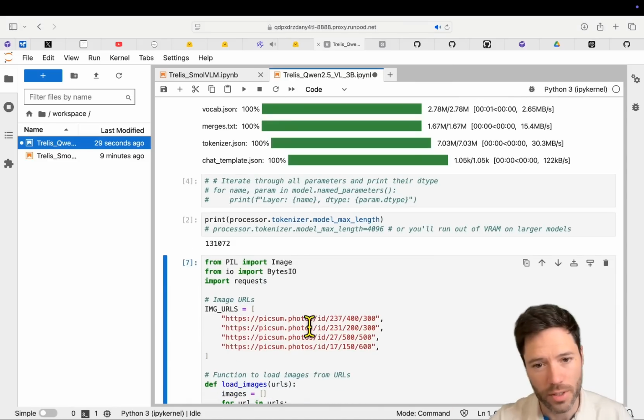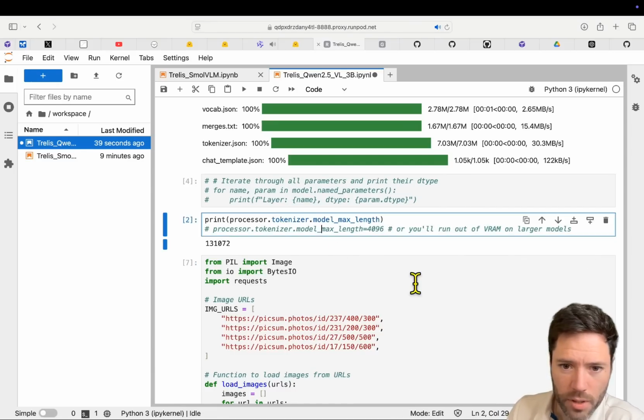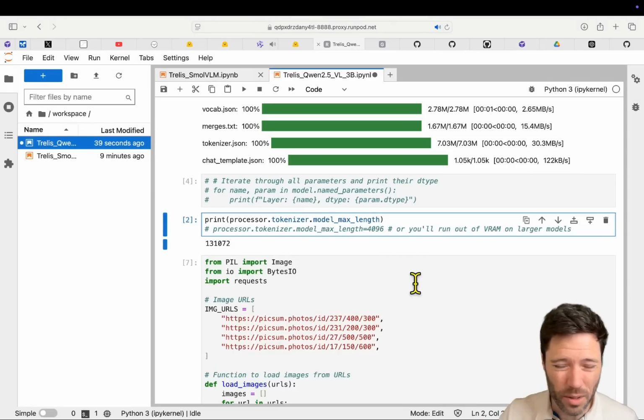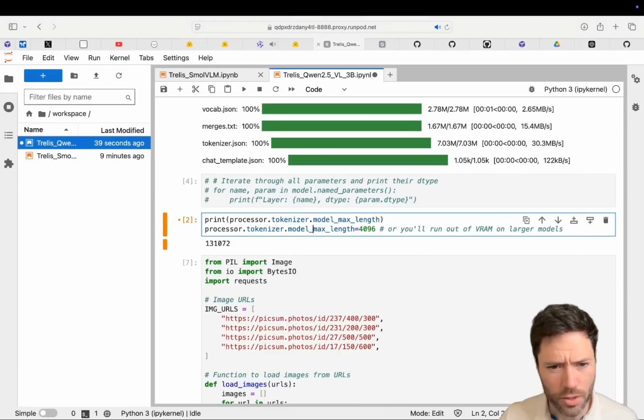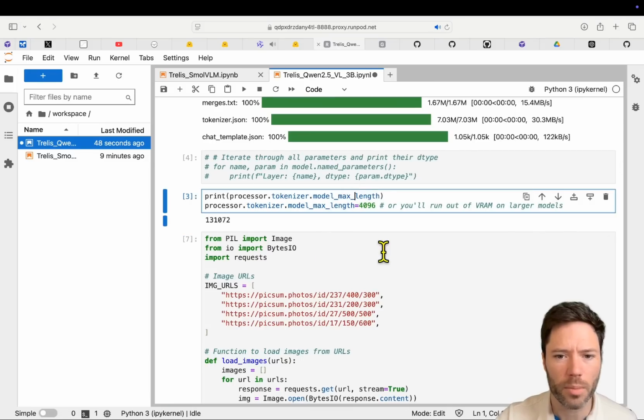And look at this. Wow, this is beautiful. So the max model length of this is 131,000 tokens. Very beautiful. But we're going to limit it because we don't want to run out of VRAM. Now, I may not need to limit it that much because it's just a 3B model. But yeah, I'm going to limit it.